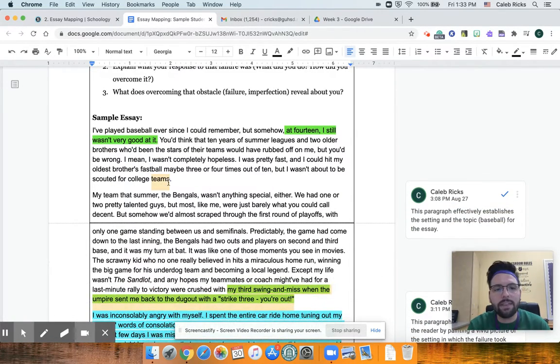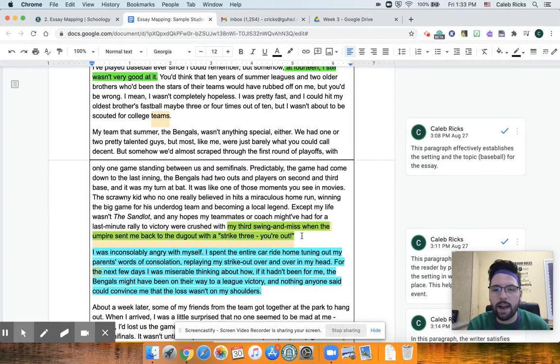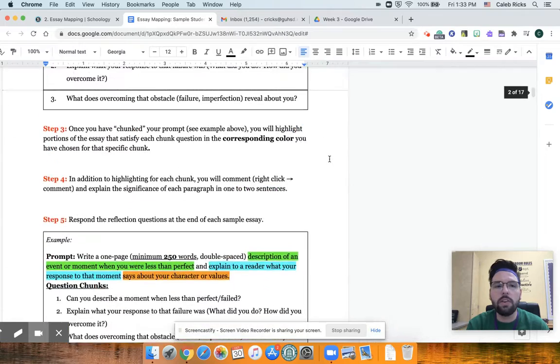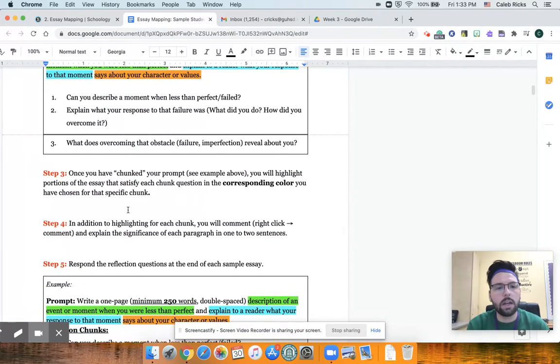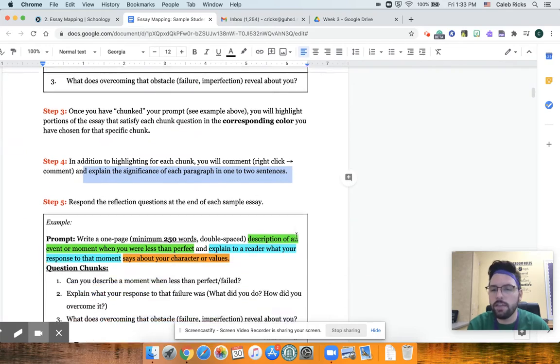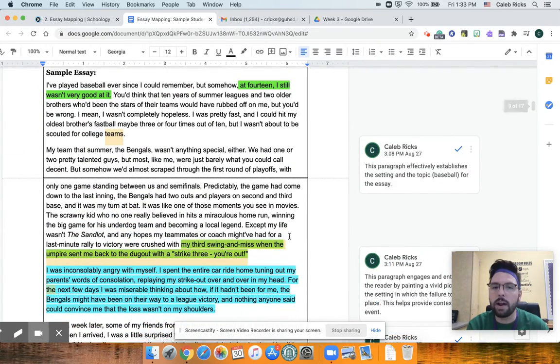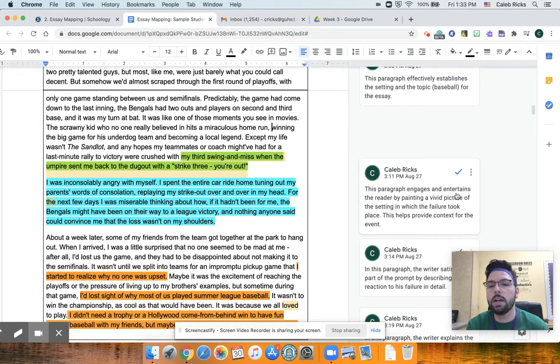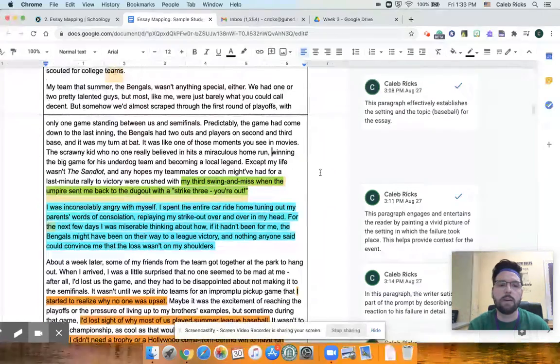And you'll see at the end of each paragraph, I have a comment made on the Google Doc. And what you are required to do, as you'll see here in step 4, is comment at the end of each paragraph explaining the significance of that paragraph. Why is that paragraph there? And as you see in my example, it could be something like, this paragraph establishes the setting. This paragraph engages the reader with a vivid picture with detail.